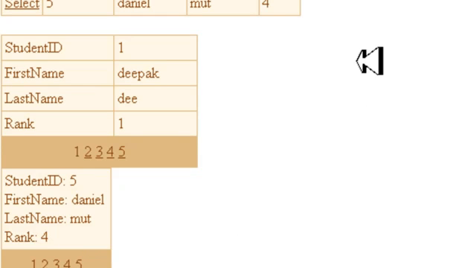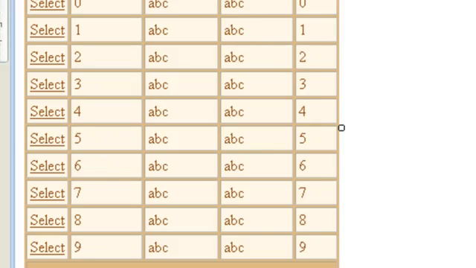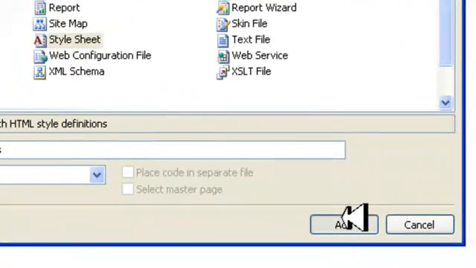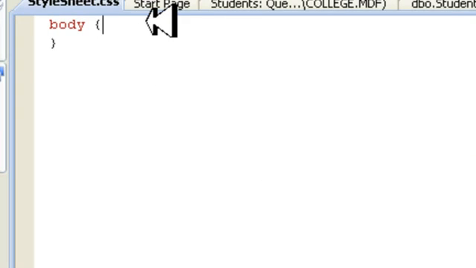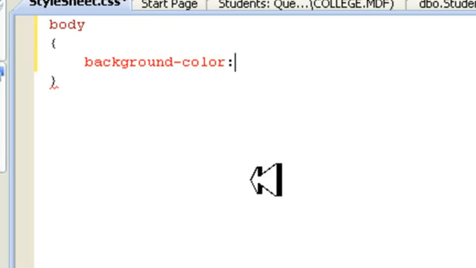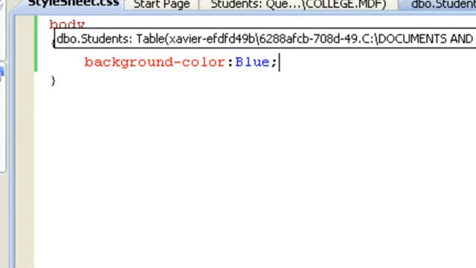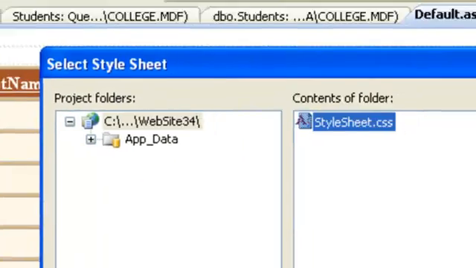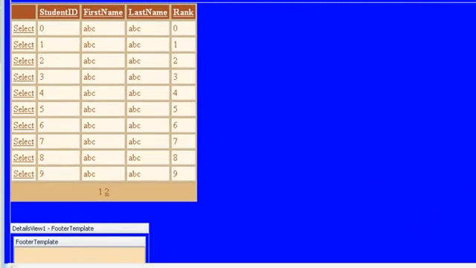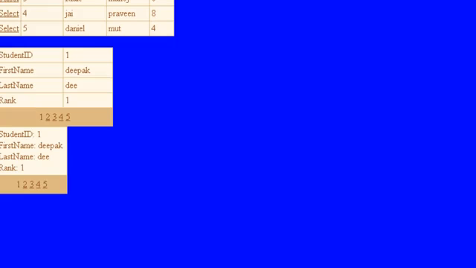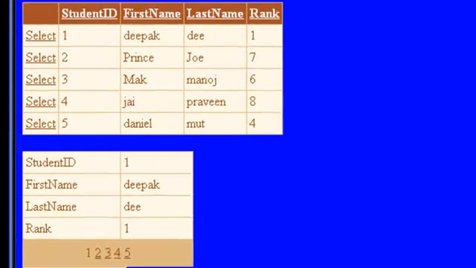So you can try this, and you can even add some style sheets. So let me just go ahead and add one style sheet and I'll finish this video tutorial. I'll just name it as, okay, I'll just give appearance background color as blue. I'll save it. I'll go to my default page. I'll go to format, attach style sheet. I'll attach the style sheet and click on OK, and a blue background comes. I'll go ahead and run this now and see how our connectivity looks. So that's it.